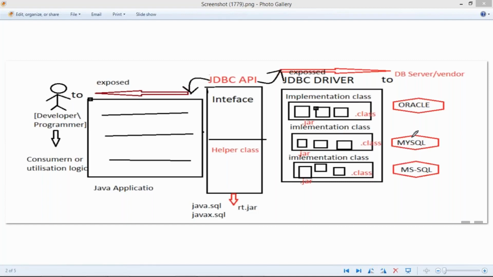So in the first form of API, the implementation class will be provided by the respective API itself. Basically, while developing, it is exposed to the programmer. So obviously the API will be developed by a programmer itself, but for a common user, a normal programmer like us, the implementation is exposed.